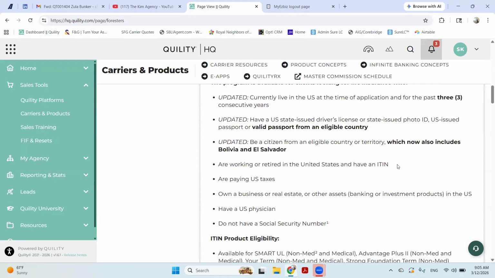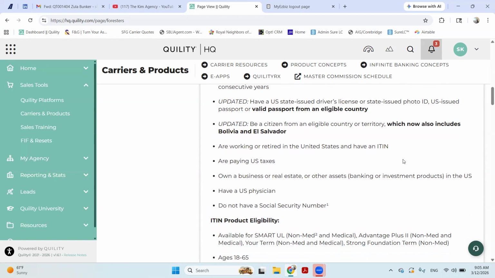And another thing is to be a citizen from an eligible country. So if you have a client that moved 3 years ago, they came from another country, they're a citizen there, and they're just here, and they don't have a status here yet. As long as they have an ITIN number, we could get them potentially approved with this, as long as their health is good and everything else is good.